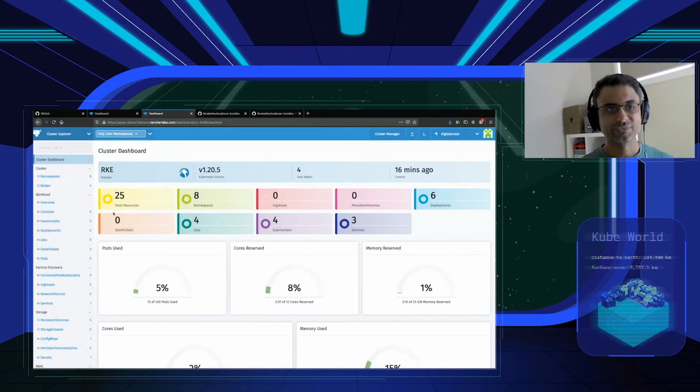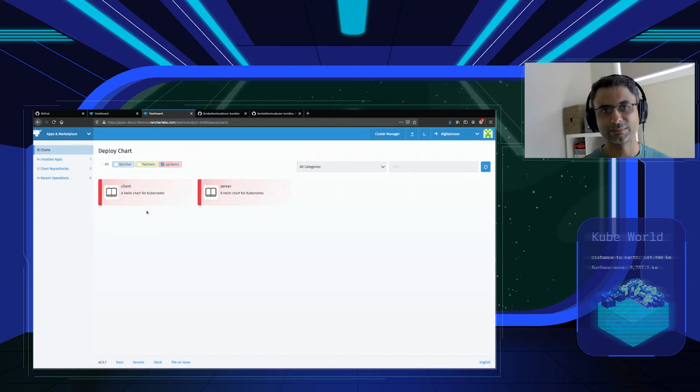delivery. So if I wanted to deploy a Helm chart on a target cluster within Rancher, I'd go to Cluster Explorer, go to Apps and Marketplace. Within Apps and Marketplace, I've already added a Git repo, which contains a client-server app I have created specifically for the purpose of this demonstration.